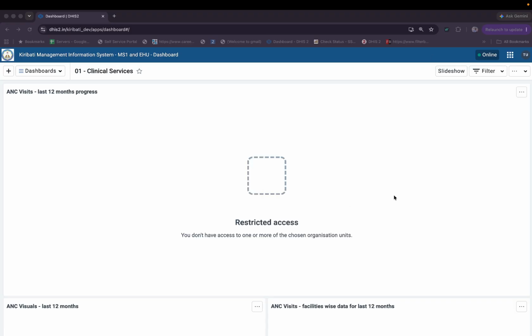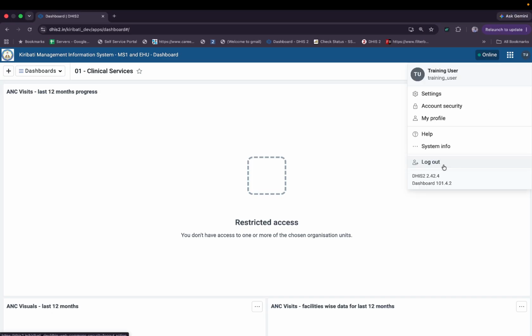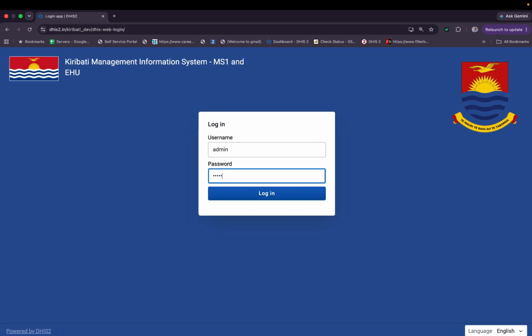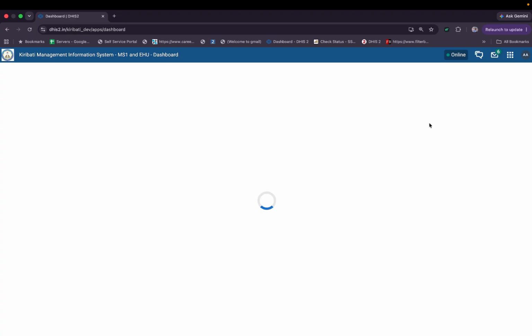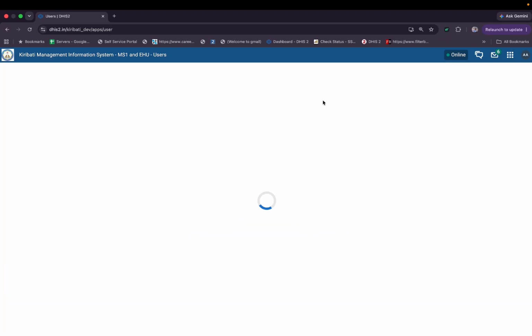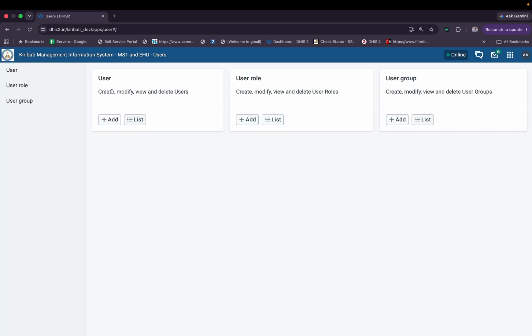Okay, so this is how our user is created, a user role is created. Now I'm gonna log out from here and let's just see a little bit on user groups as well. So logging out and I'm gonna log in with my admin user. Okay, so now I'm again gonna go back to users app, and here I have again user roles and user groups. So we have seen users, we have seen user roles, and now we will see user groups.